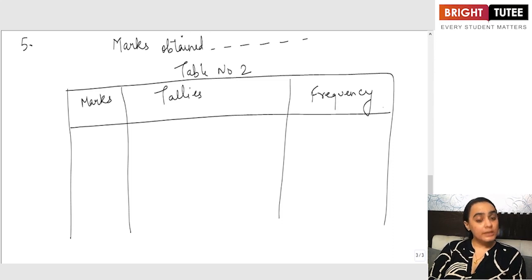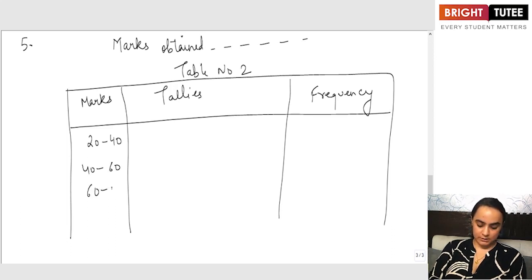Since I have to draw a histogram, what do I need? I need equal sizes. So 20 to 40, 40 to 60, 60 to 80, 80 to.